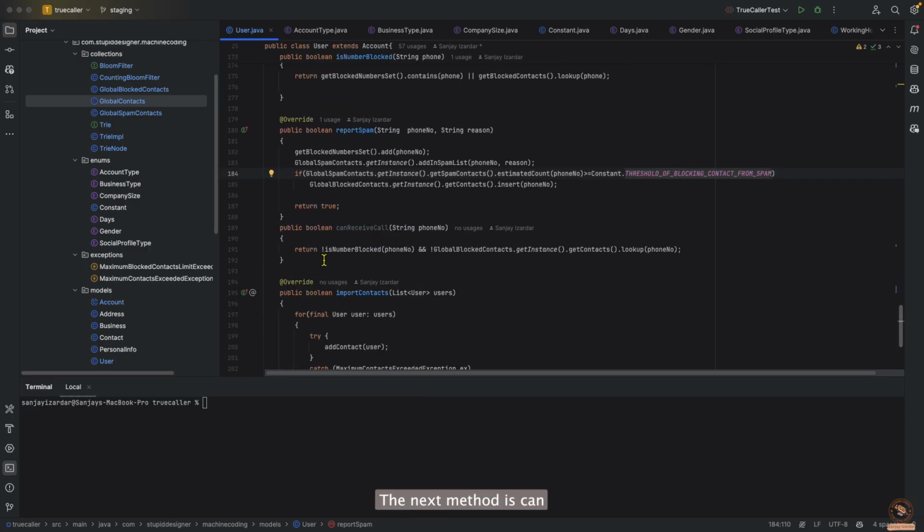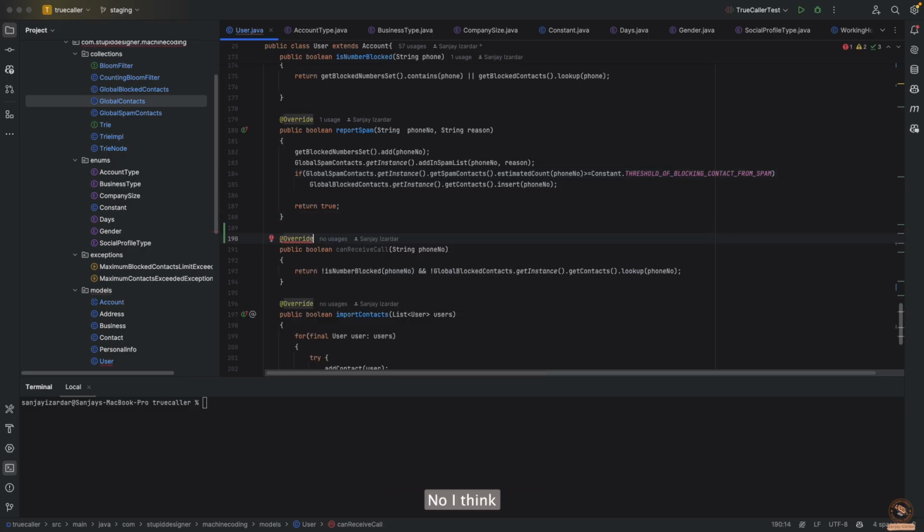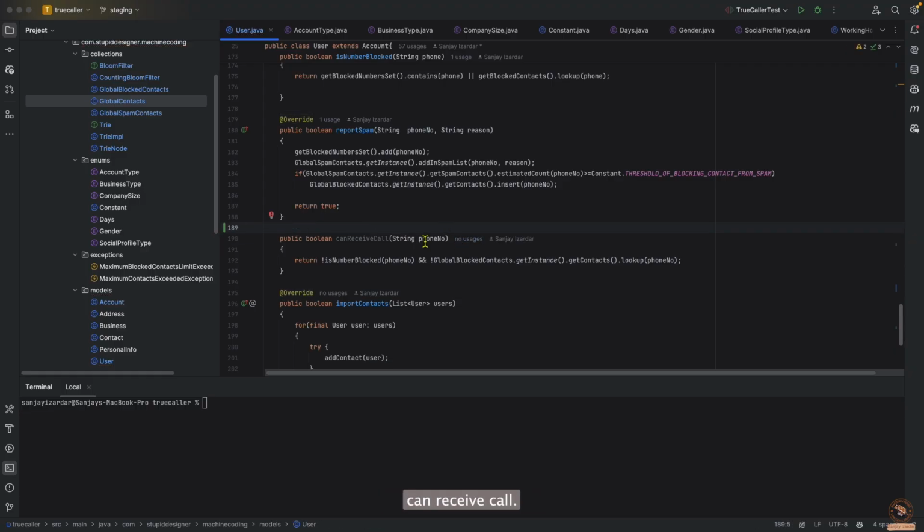The next method is canReceiveCall. I think this canReceiveCall should be an override. No, I think we have not added it. So the next method is canReceiveCall. If the number is not blocked and is not in the global blocked contacts, then we can receive this call.